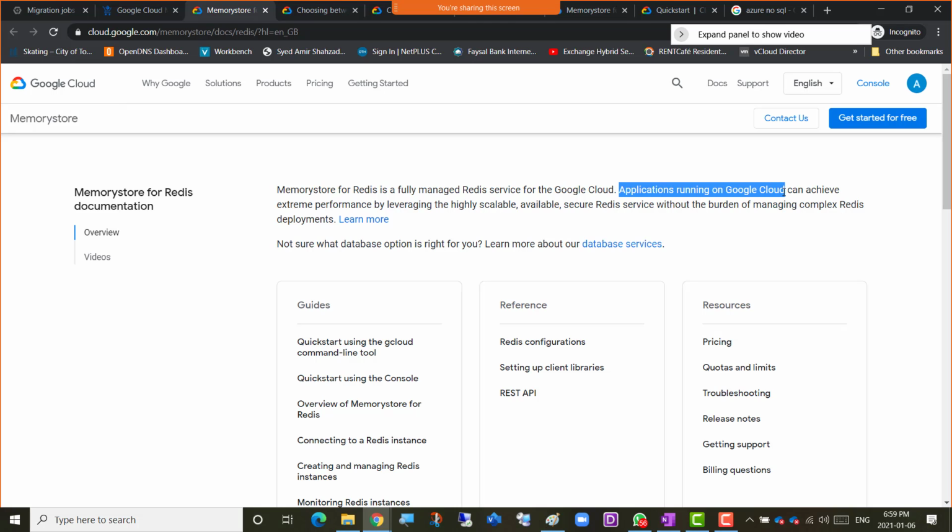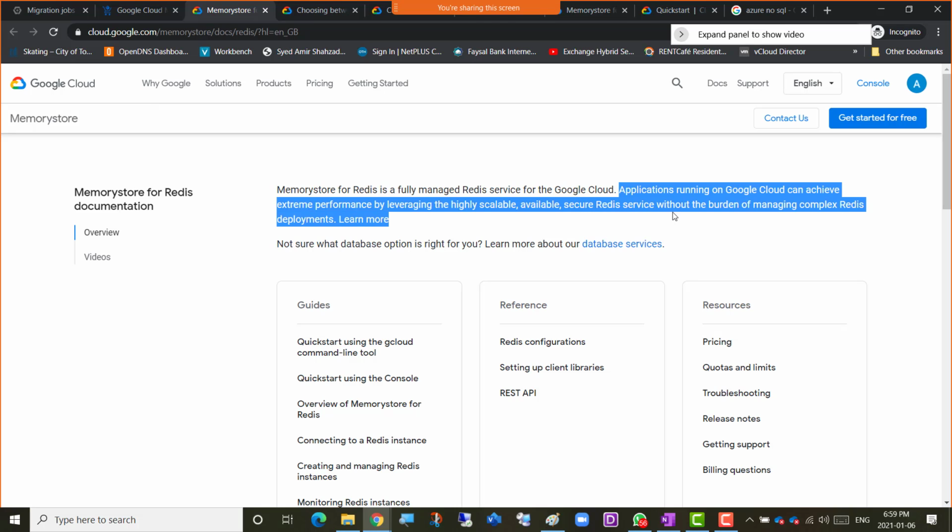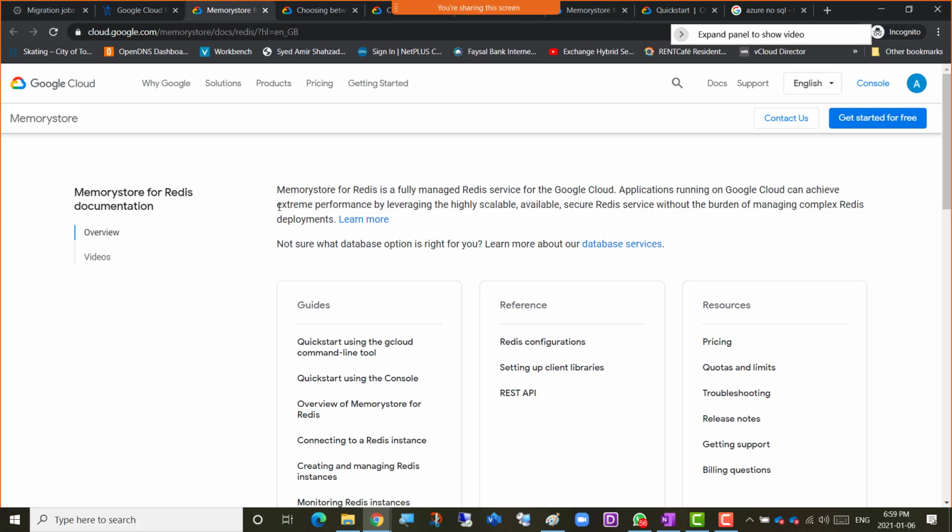Applications running on Google Cloud can achieve extreme performance by leveraging the highly scalable, available, secure Redis service without the burden of managing complex Redis deployments. The main thing here is the extreme performance. So you want to retrieve data real fast from the database. Instead of putting frequently accessed data in the hard disk or storage, you can put it in the memory of the instances, and from the memory you can always retrieve it really fast.